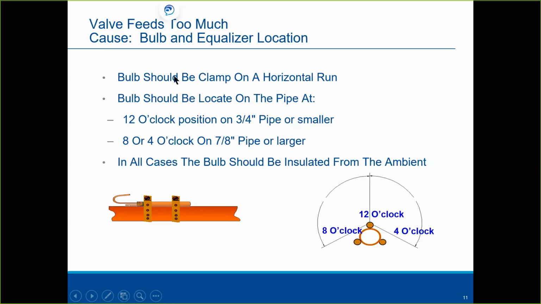The bulb should be clamped on a horizontal run, if possible, and bulbs should be located on the pipe at the 12 o'clock position on 3/4 inch pipe or smaller, 8 o'clock or 4 o'clock on 7/8 inch pipe or larger, okay? And I'm not going to lie to you here, we print this out at the 8 and 4. If you were to look at Danfoss's literature, they will tell you 9 and 3, okay? But where we don't want this for sure is at the 6 o'clock position because of the oil, okay? So we're trying to get an accurate reading of what that's doing there.